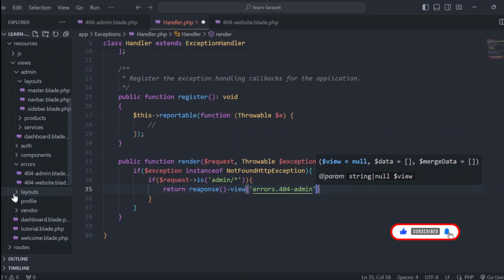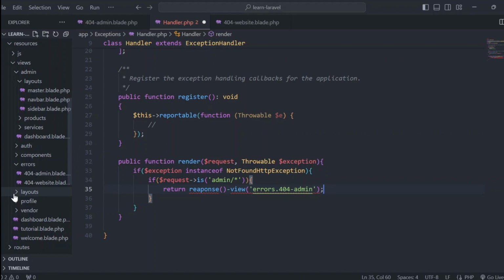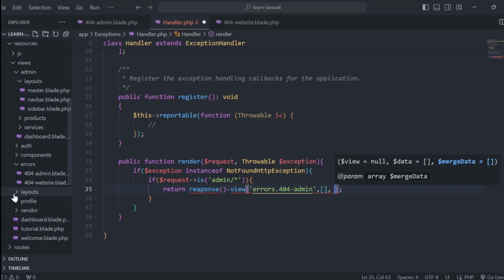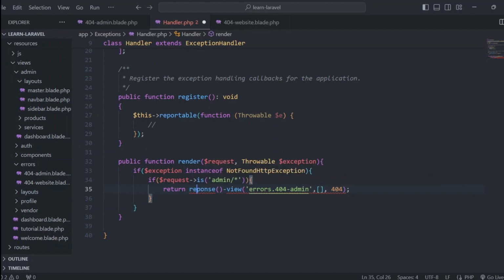Okay, you can see it's underlined, showing that it was able to see that view, but that's not all. Then I also have to put this array and 404. Okay, I also have an error here. Response. This response here. Oh, that's an error I made here.